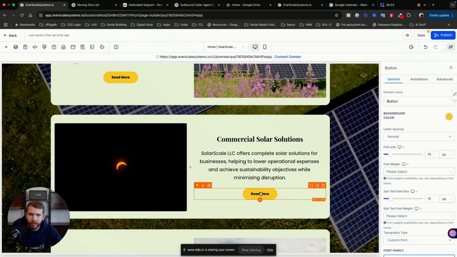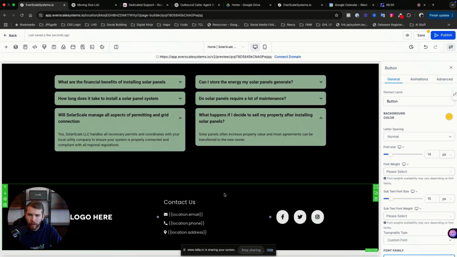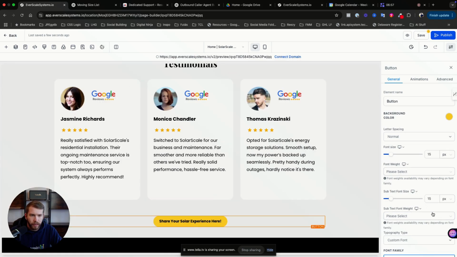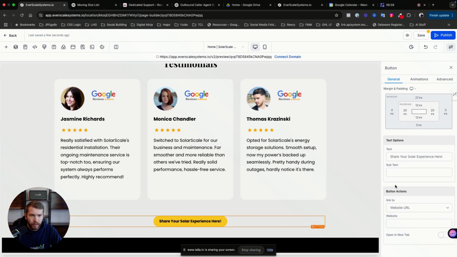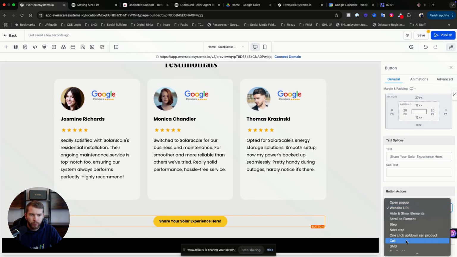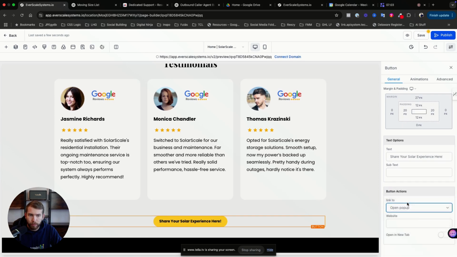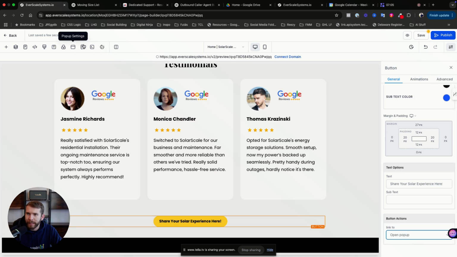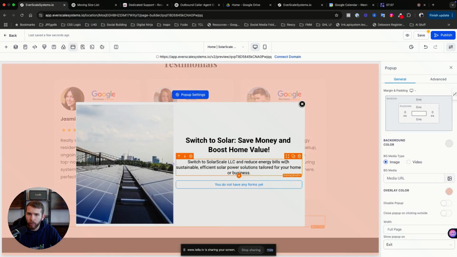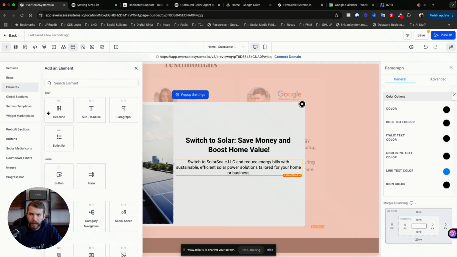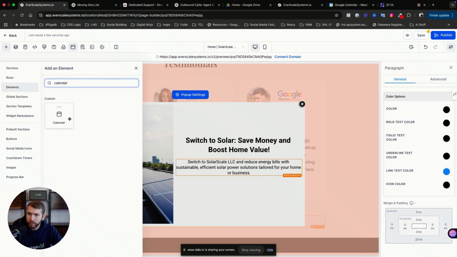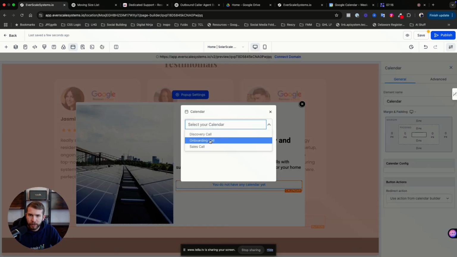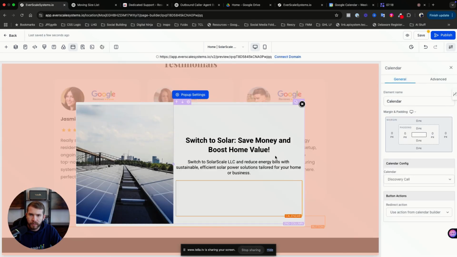And so I have buttons everywhere, and a couple of modifications to make this functional is basically selecting what the button action should be. I would generally advise to use open pop-up on all of them. And then up top here, I could just open up the pop-up, and then I would be able to put a calendar, and I can switch my calendar. So for example, discovery call, and it would be input here.